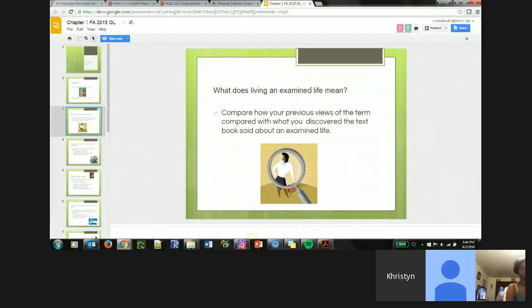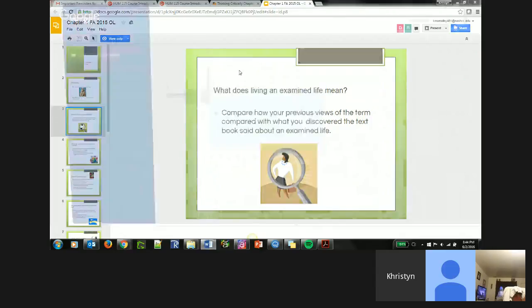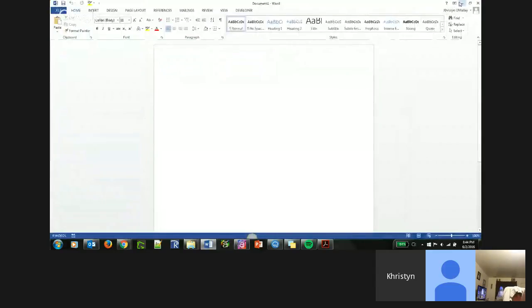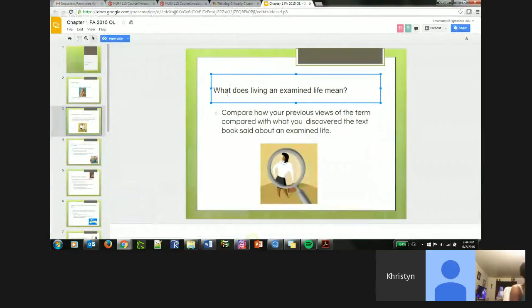What does living an examined life mean? Compare how your previous views of this term compared with what you discovered by reading the textbook and what it said about an examined life. So if I was going to answer this question, what I would do is I would open up either Microsoft Word or Google Docs, and I would probably just copy this text right here.